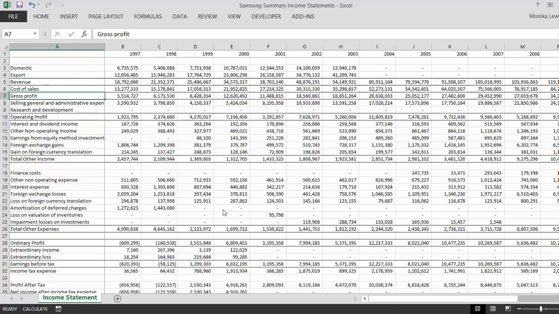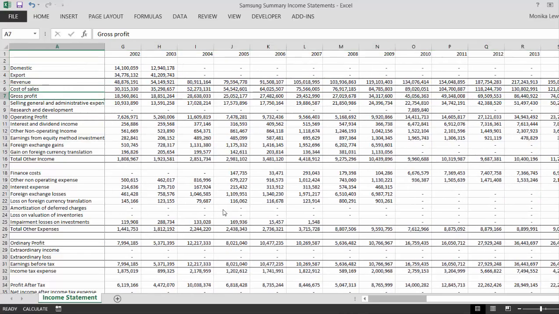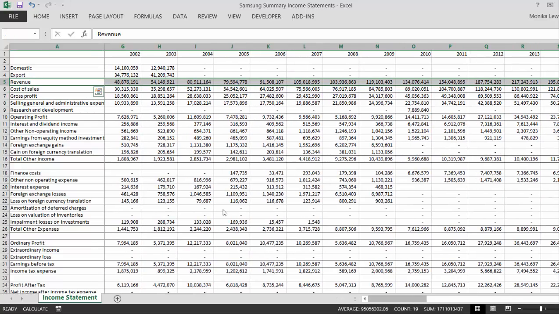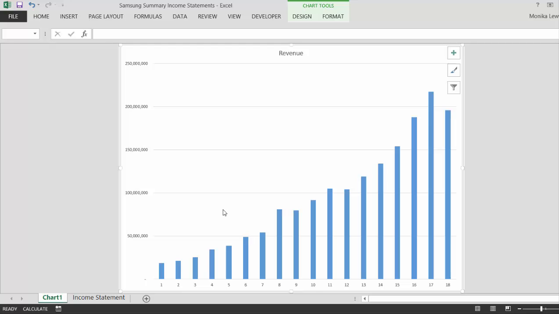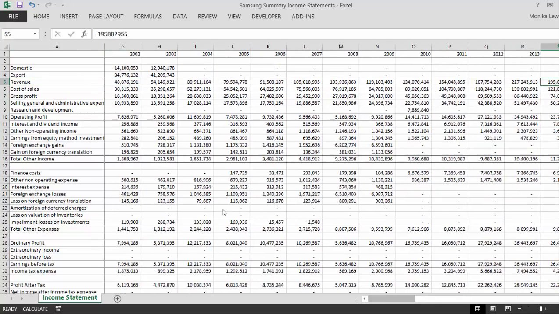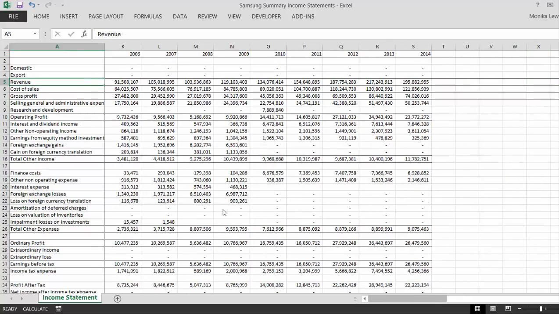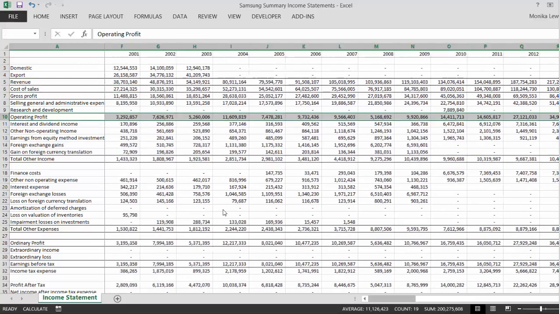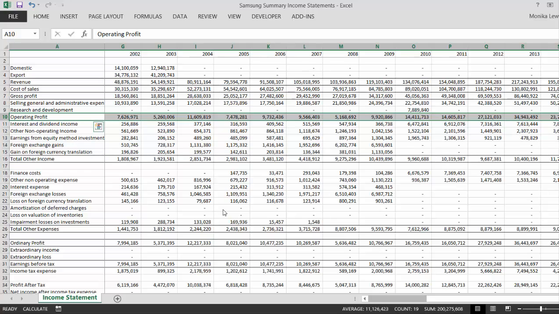You want to see what happened to Samsung? Let's look at their revenues. They started with 18 billion and went to whatever, 200 billion. That's how fast they grew. I don't know what happened in there. Well, maybe their revenues went down a touch in 2014. Operating profit went from 1 billion to 23 billion.